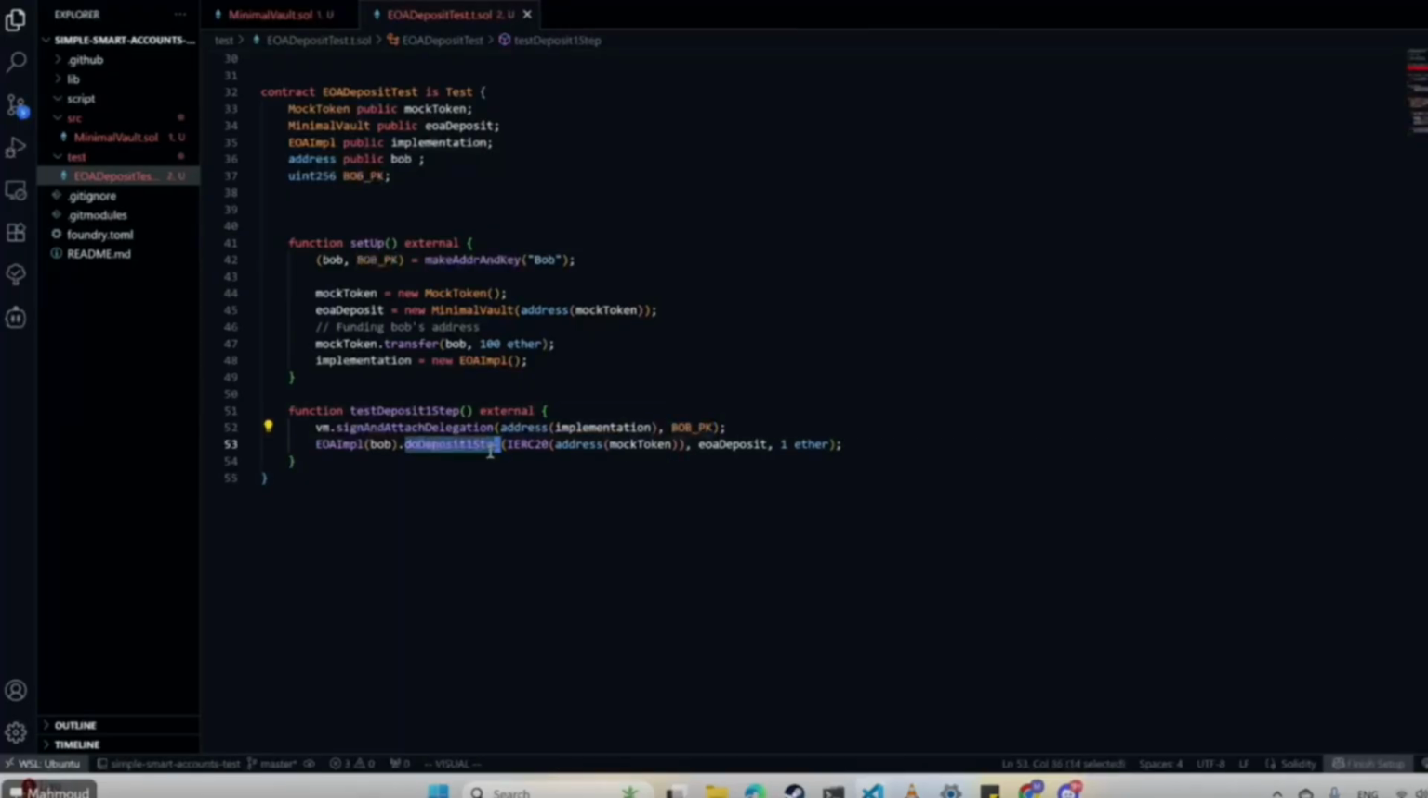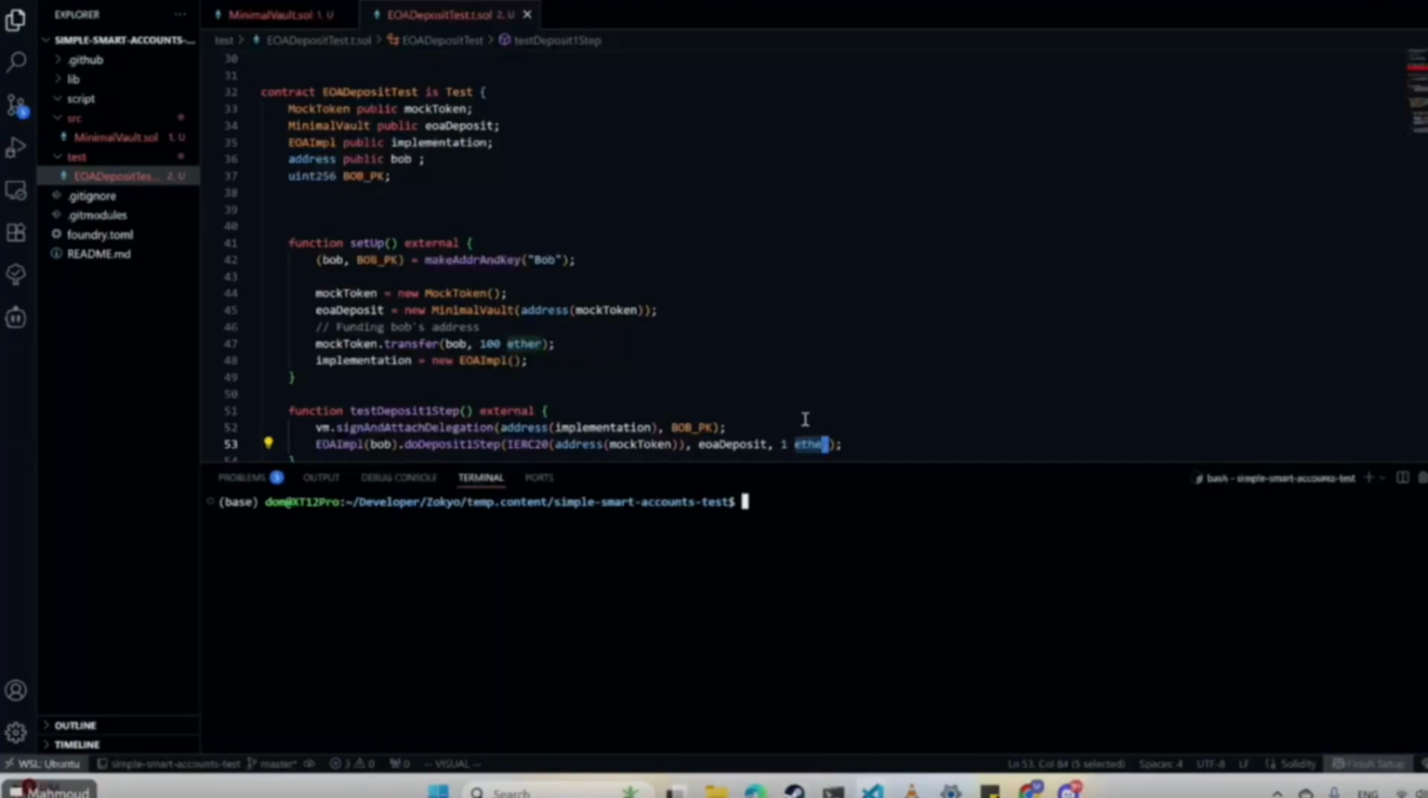Be careful. So after that, we need to call the actual function. Now you notice here, this is Bob's address. This is an externally owned address, and I am calling a function against it, as if it is containing code right now. So this function just takes a token and an EOA deposit, which is a vault, and the amount that you want to deposit. So let me just let this work.